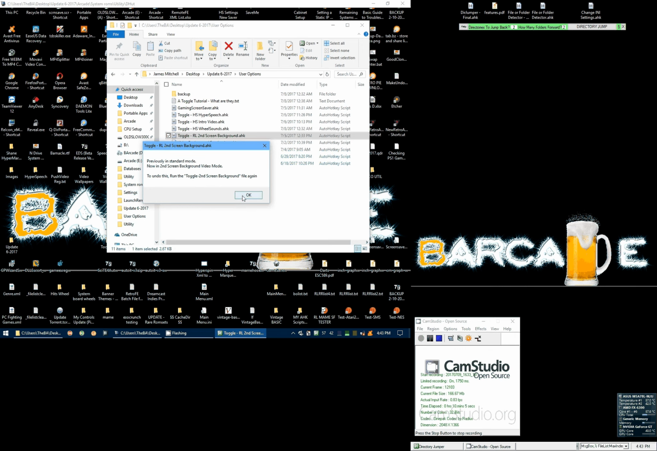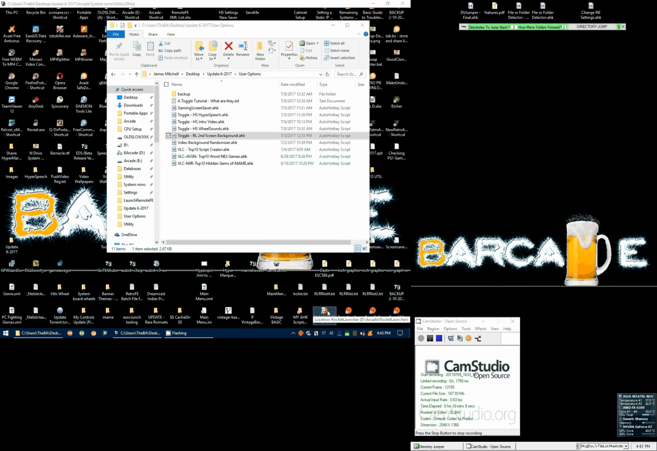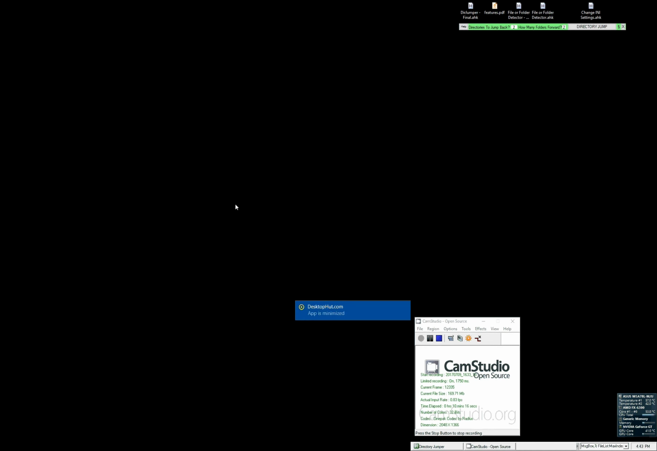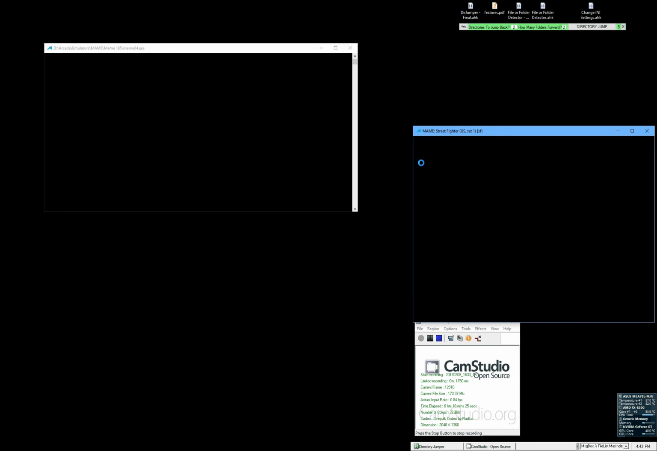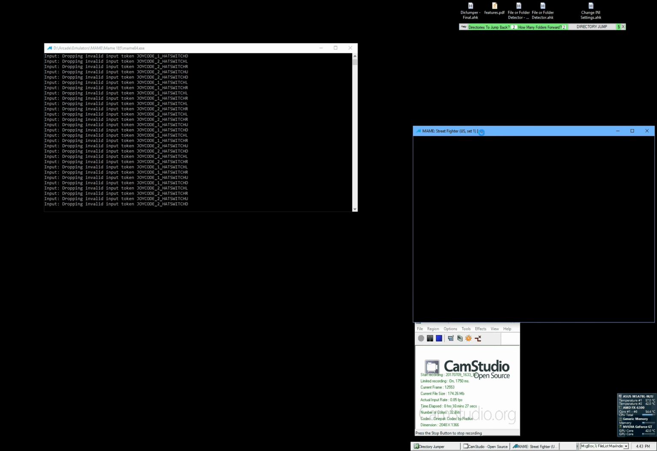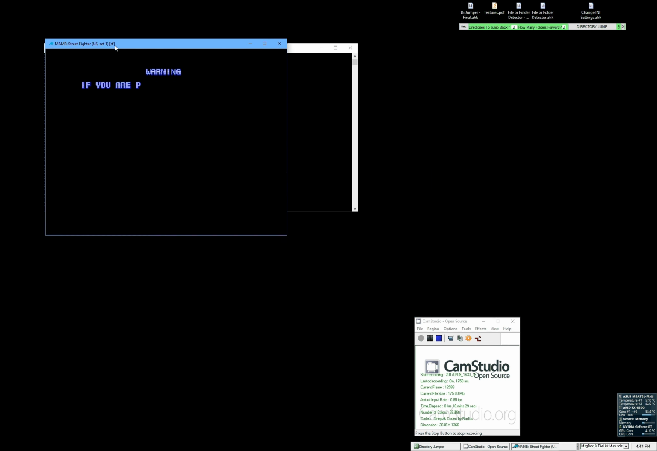Now when I do this, this might have been why it didn't launch earlier. I think I forgot to have this enabled the last time I exited it. So now Street Fighter's gonna load over here. Oh, Street Fighter keeps loading on the wrong side.